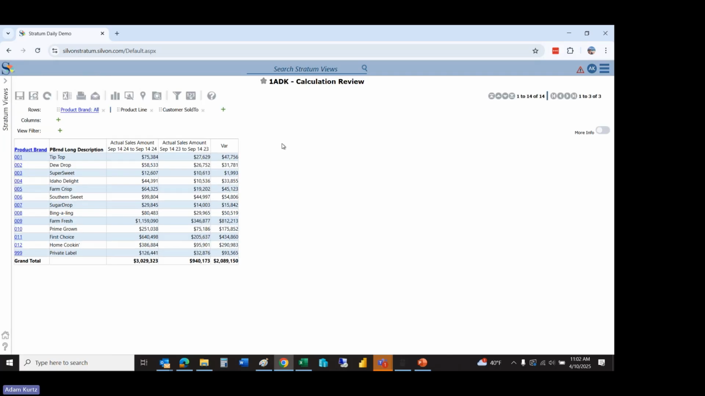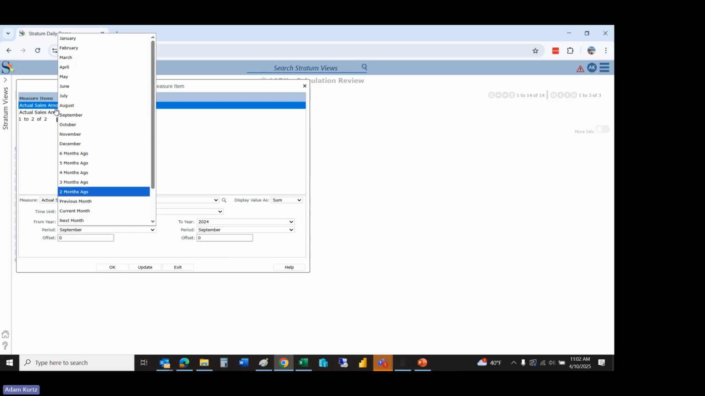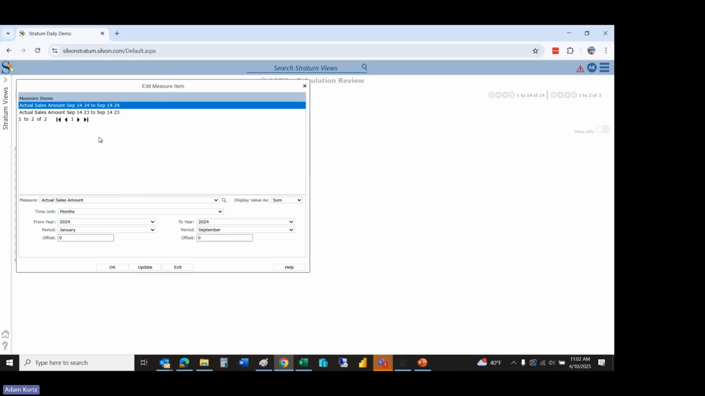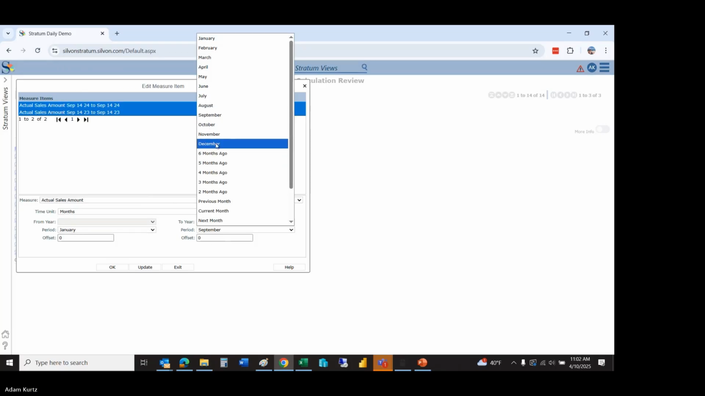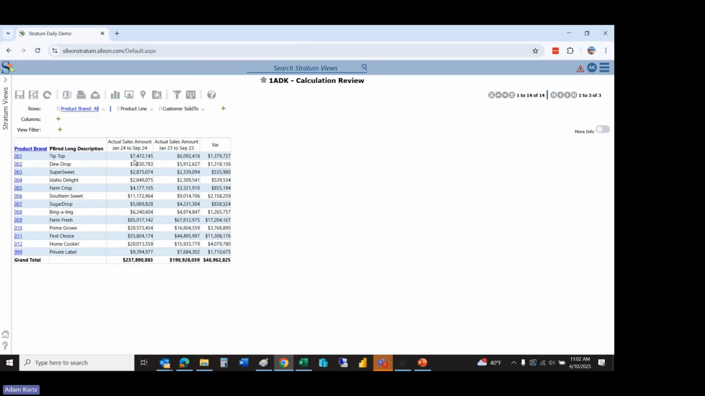Okay, so here's a simple view. Obviously, we have a this year versus last scenario. Looks like we're looking at a specific day. Doesn't need to be that way. We'll change that to months, and we'll make this year to date. So we'll do that for both. Switch over to months, and we'll get a little more data this way. All right, so here we have year to date, this year versus last. And then we have a variance column.